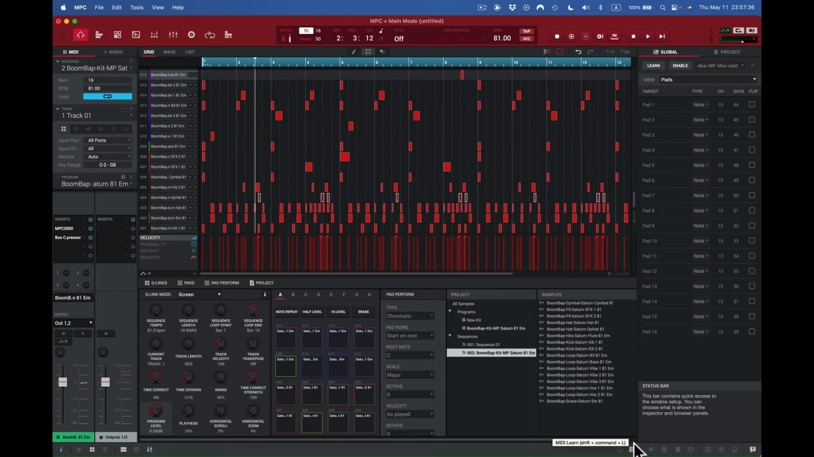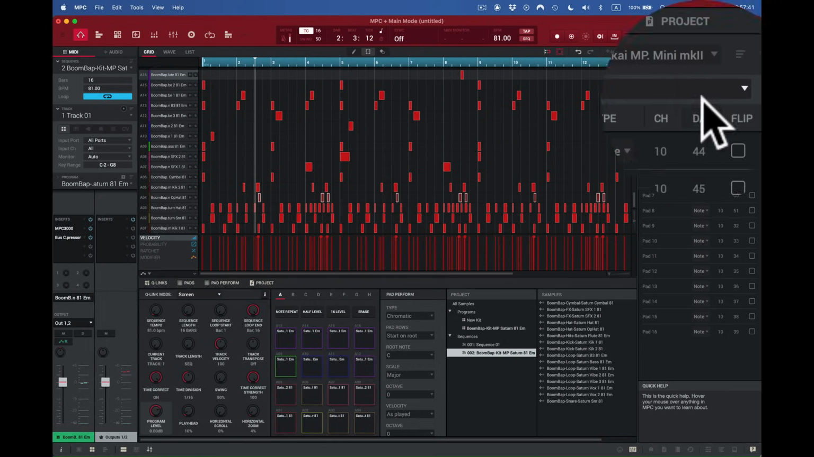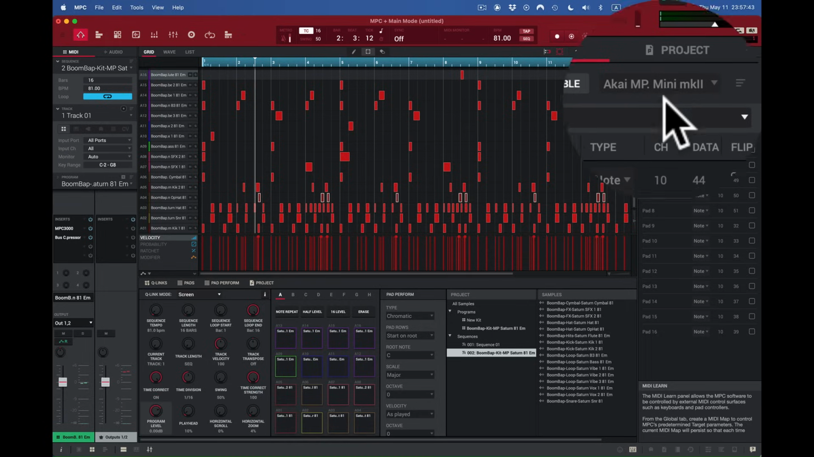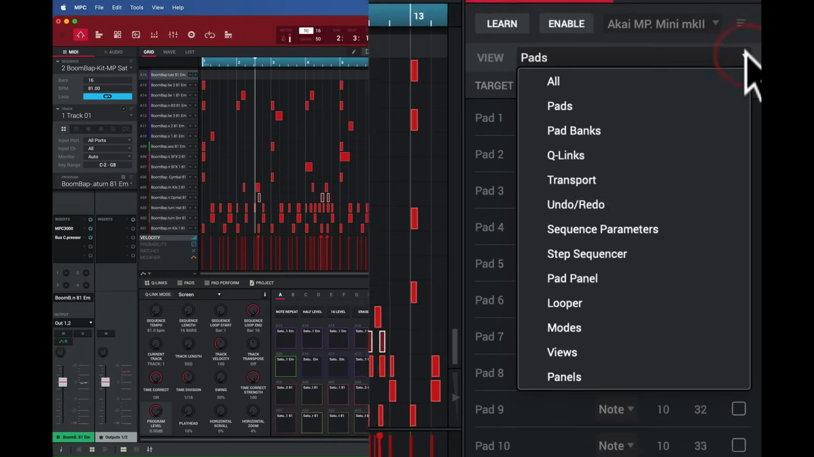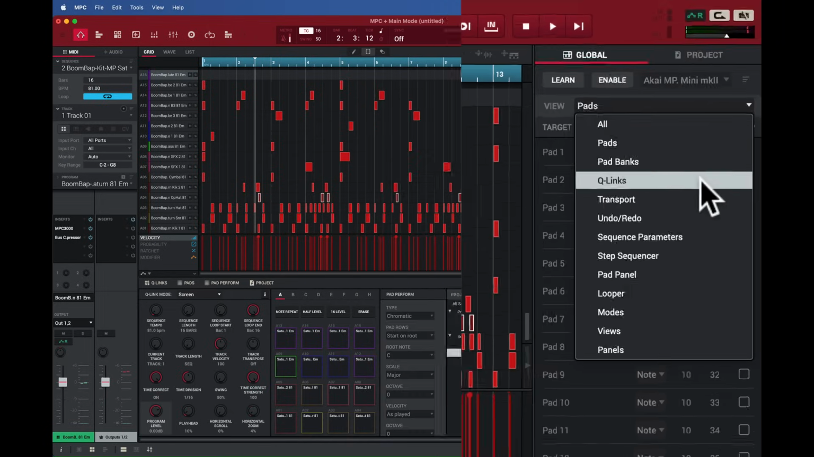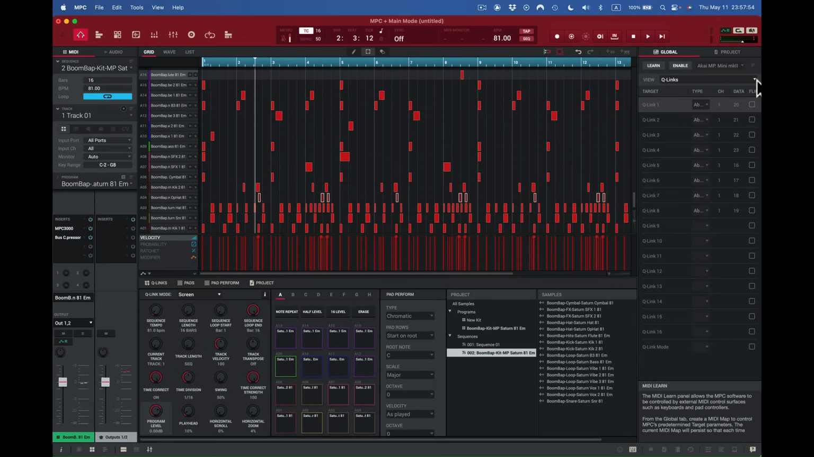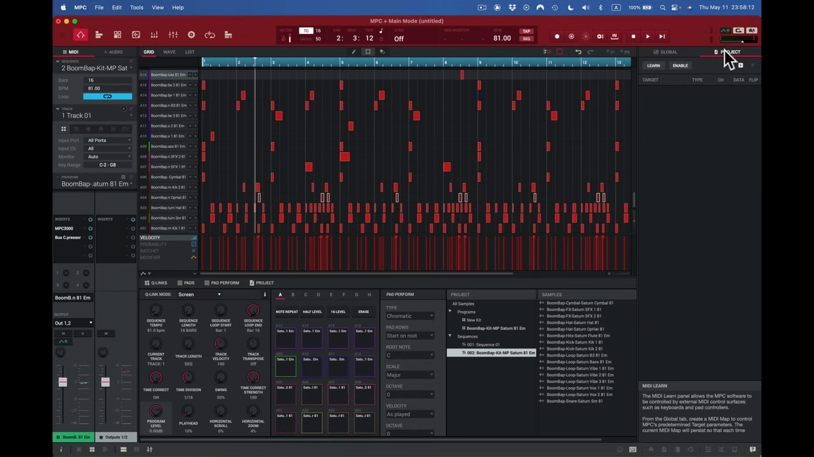And what I have here, I can pick, let's say, an AKAI MPK. In this case, I have an AKAI MPK Mini, and I have a MIDI map here for all the pads and for other parameters as well. I can have parameters for pad banks, Q-Links here as well. So I can use my MPK like an MPC to work the MPC 2 software. Now this works for almost any device pretty much. You put it right here, any MPK device, you can put it here and you can map it out. Now also, this is just global. I can also just map it out for the project itself.